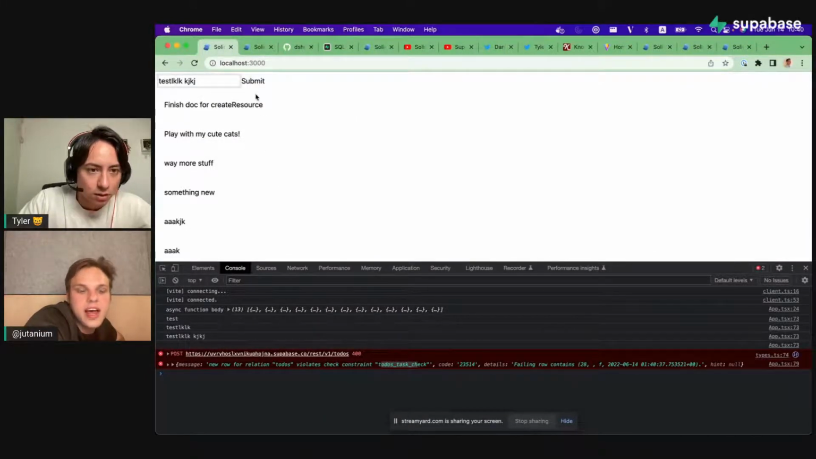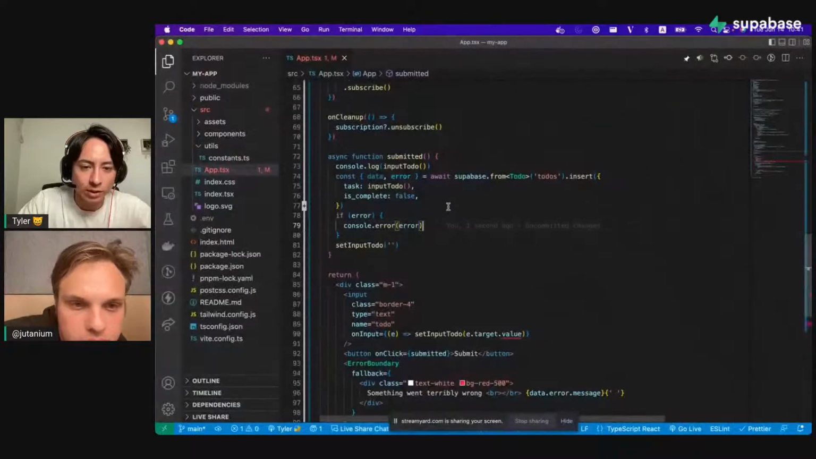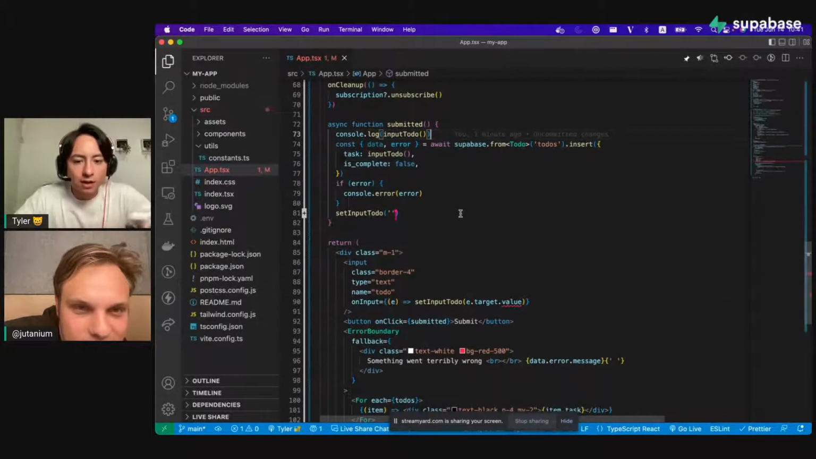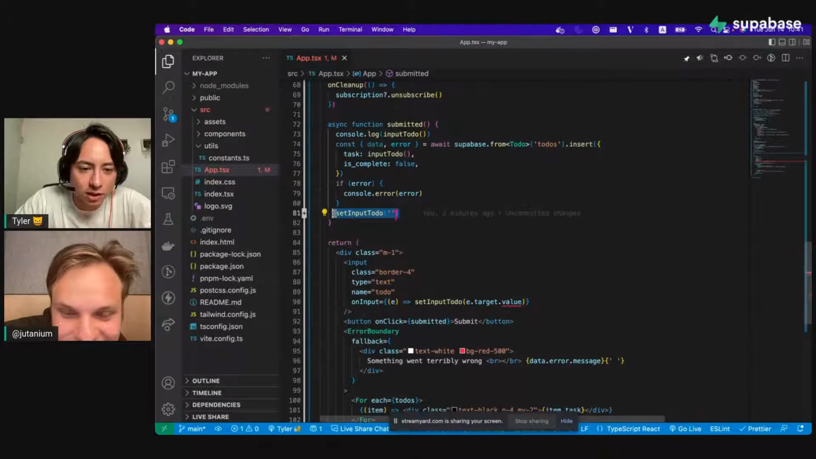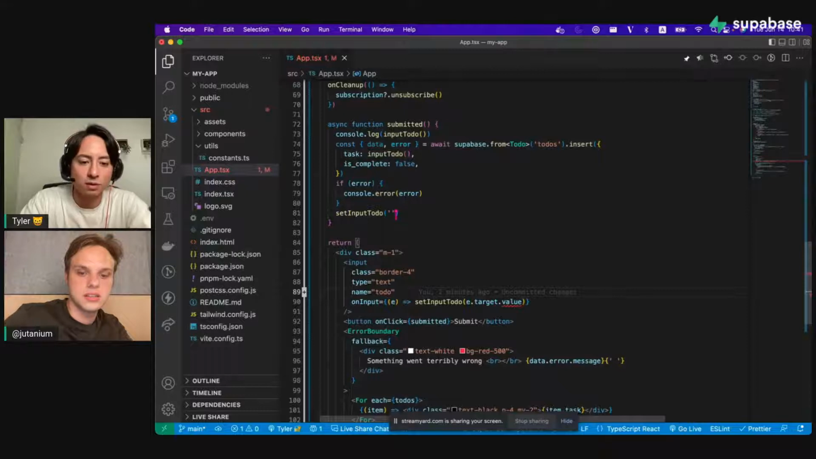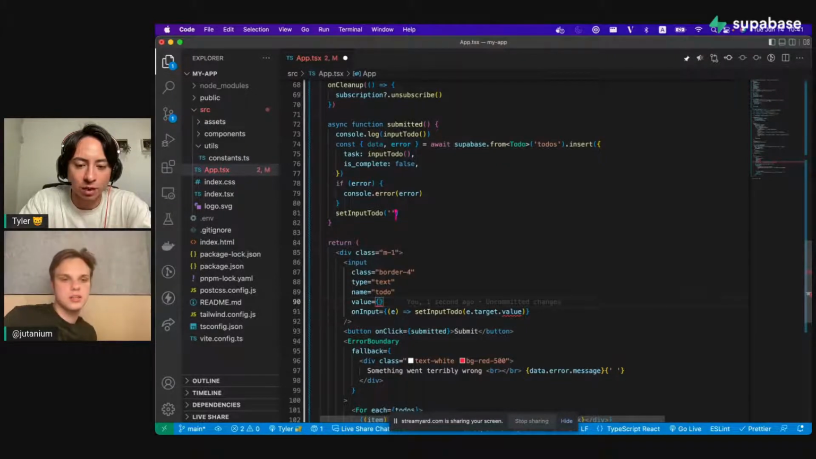Yeah, look at that. It's empty. Why is it empty? Why is it empty? So we have a value here, but for some reason input to-do is an empty string. And I guess another question I have is we are setting this setInputTodo, but because we haven't done the binding here, that's why it's not really clearing the text input.